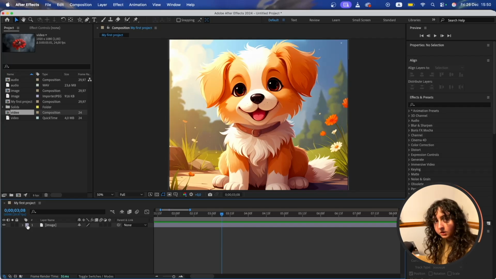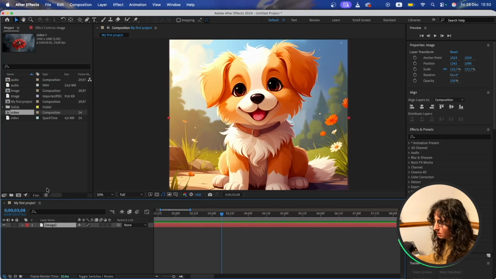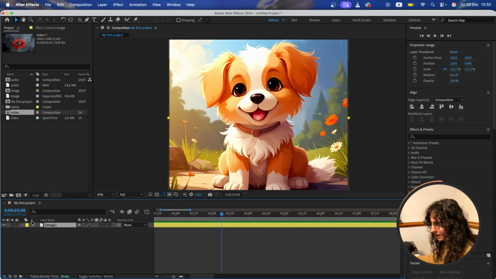We have color tags in After Effects, which is really helpful when you have a lot of layers. So let's say all your images are red, all your videos are yellow, and that way you can keep track of everything. We have it numbered here, so if you have multiple layers, it'll be like 1, 2, 3, 4.